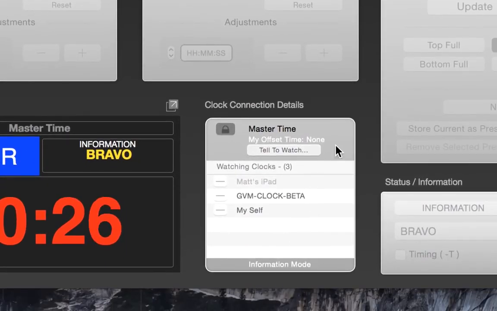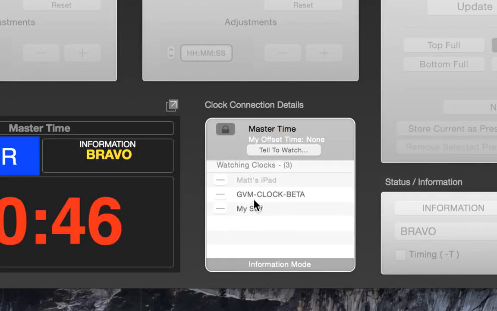So, zoomed into the clock connection panel, first you can see that I'm connected to master time. I don't have an offset. You can connect though with an offset. We'll talk about that in a later video. You can from here tell master time to actually watch another clock server. We'll talk about that later as well. But let's focus on what's happening in this little table here.